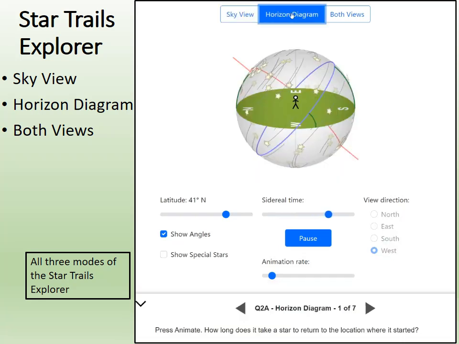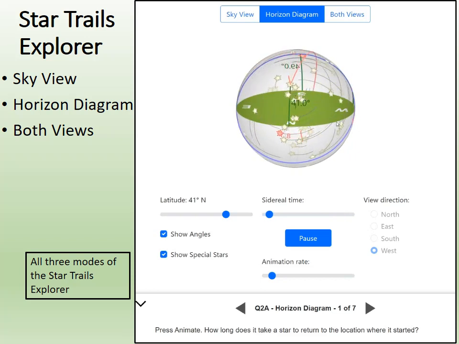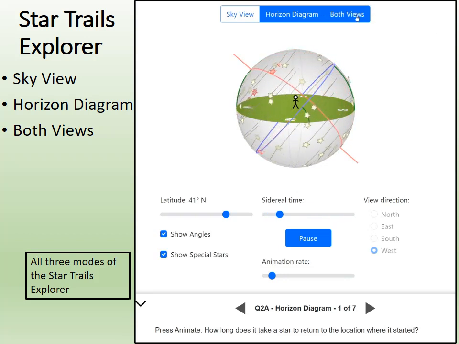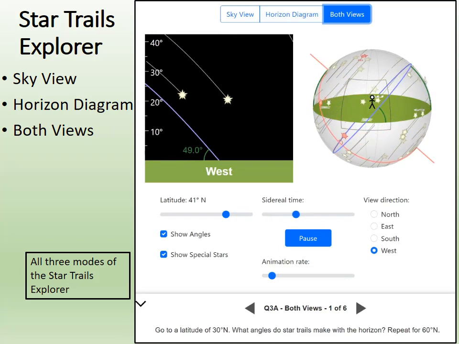the east and west. Switching to horizon diagram, we now see the star trails from a global perspective, appearing to circle the axis of Earth's rotation connecting the celestial poles. Note that 3 special stars are emphasized: Star A, which passes through the north point of the horizon, Star B, which passes through the zenith point, and Star C, which rises at the east point of the horizon. Having both views facilitates students building a mental model relating the 2 representations.